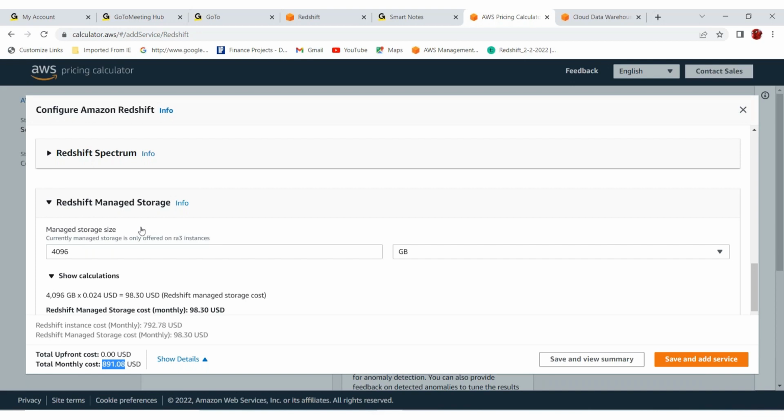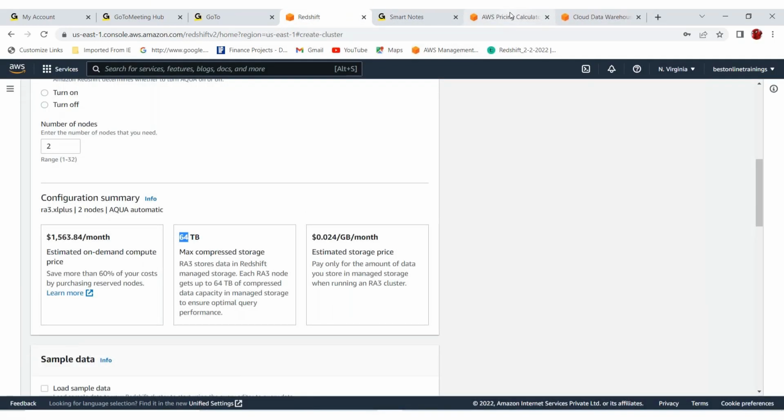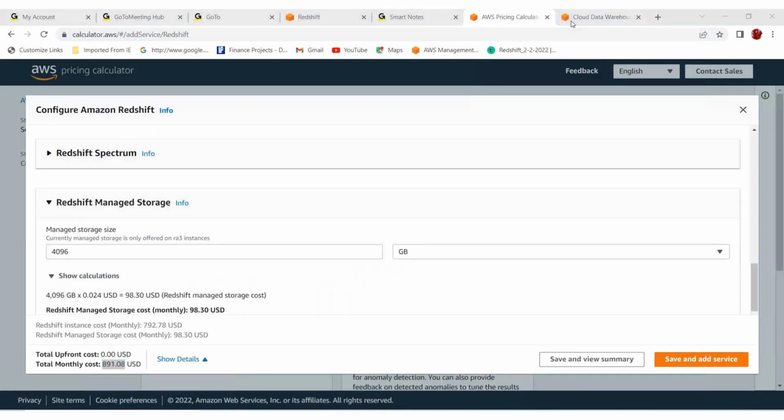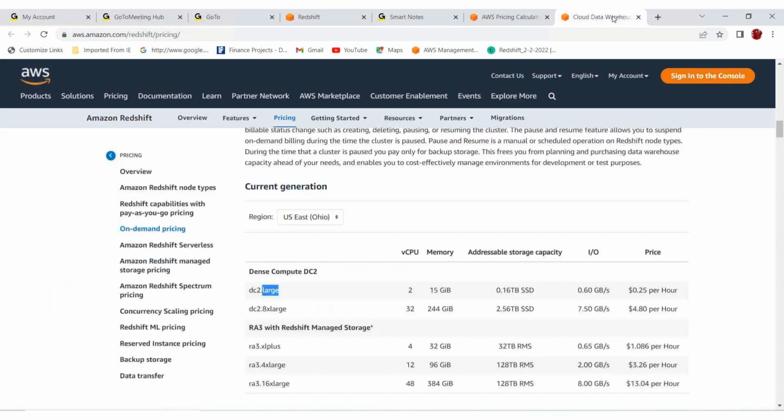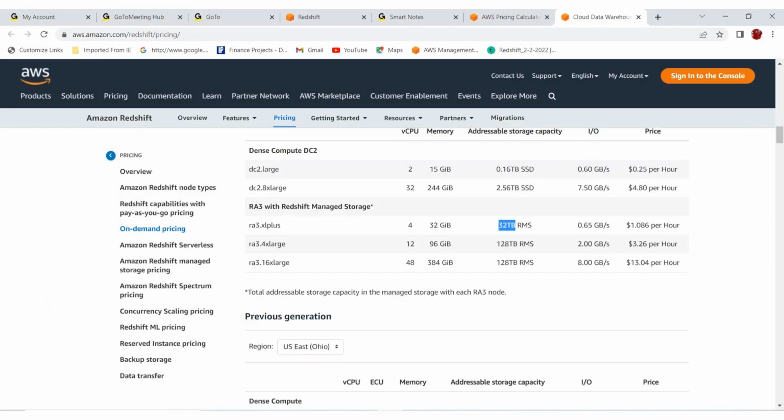In RA3, you will pay only instance cost when setting up the cluster, and storage will be extra. And although you get 32 TB for a single node of RA3 XL Plus, you will get different prices for each node. See here, RA3 XL Plus you will get 32 TB. For 4x you will get 128 TB. For 16x you will get 128 TB. But you are not going to be charged for 128 TB. You will be charged only for how much storage you have. That much only you will pay in RA3, any of the classes.